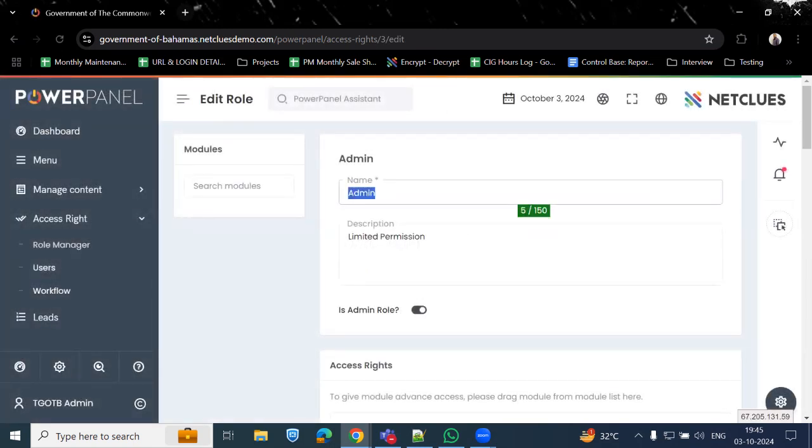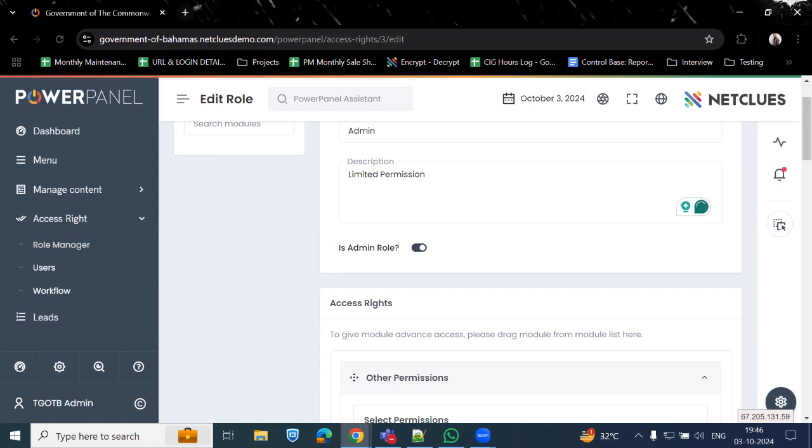You'll see the name as admin, the description that you want to give over here, and this toggle button that is the admin role. This indicates that this is an admin. If you want to have a role that is an admin role, you can simply select this. I'll come to this part later when we create a workflow. You need to tick this mark only if you want to have this role as an admin.